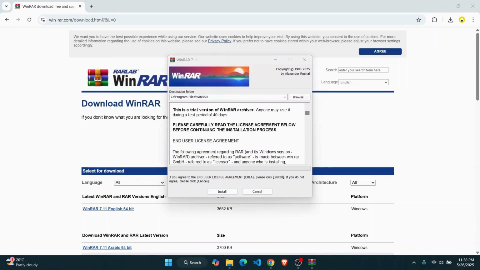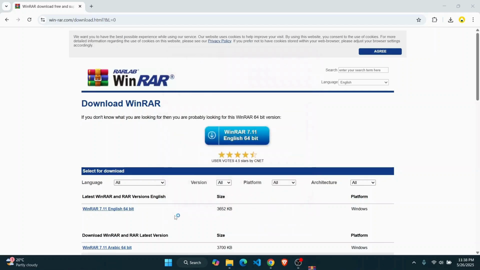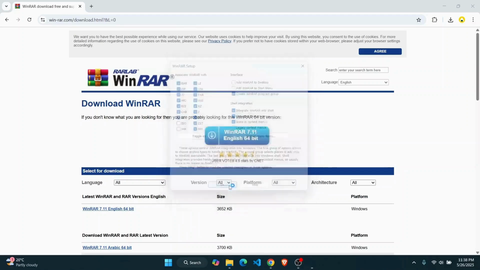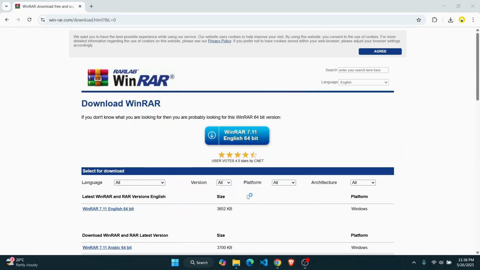Now, once you have opened up the installation file, it will select the destination folder. Click on install, and once the app has been installed, click on OK, tap on done.